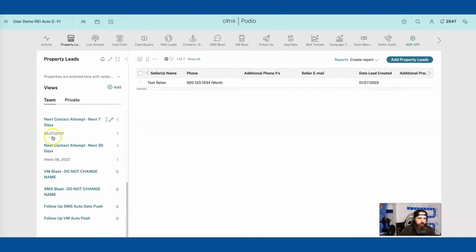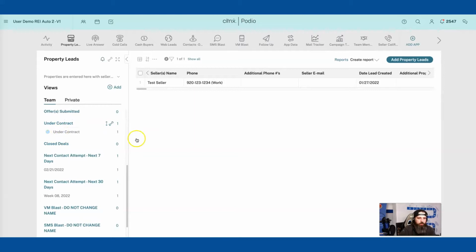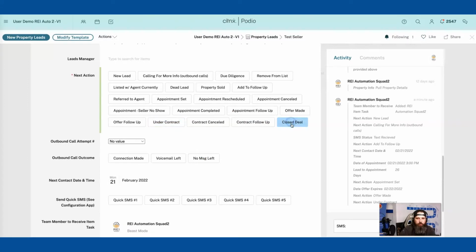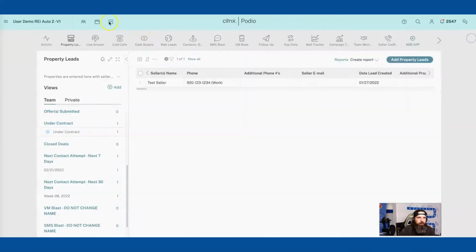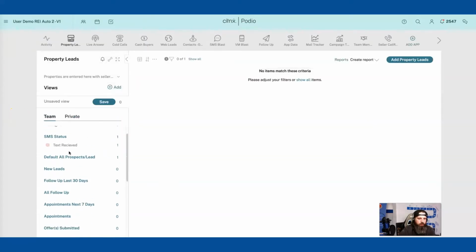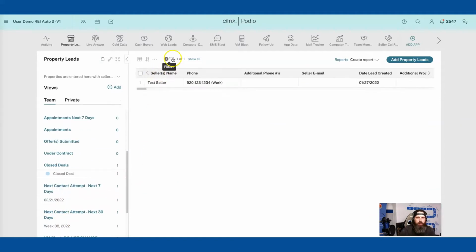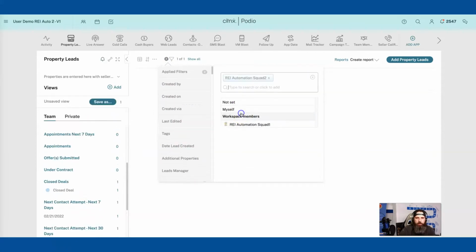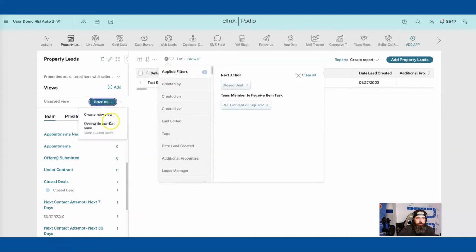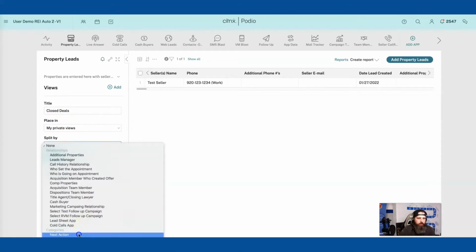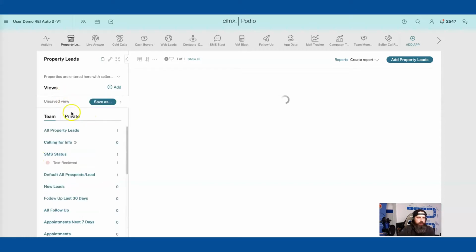Okay, we're on to the last one. I'm going to move this to closed. Okay, it's in closed. Those are the filters right now. Team member. Split by next action. Go ahead and save.